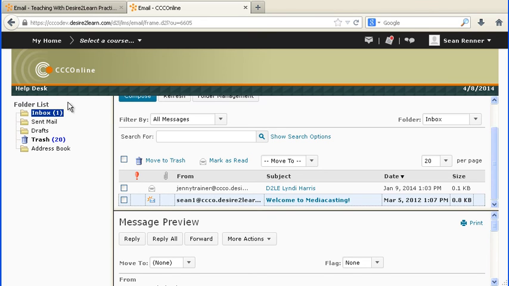So we mentioned over here in the folder list that you can create custom folders. Now by default you have your inbox, you have sent mail where you can look at emails that you've sent, you have drafts where you can see any draft messages that you've saved, and you have the trash where you can view any messages that you've deleted.